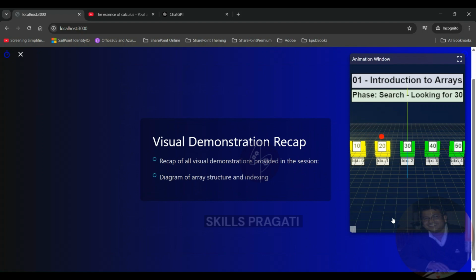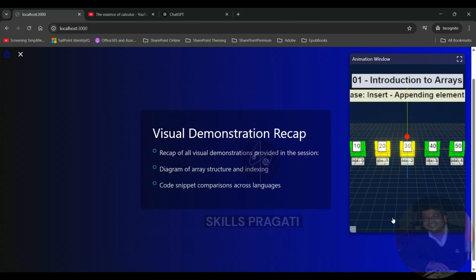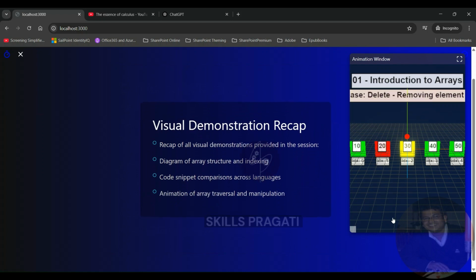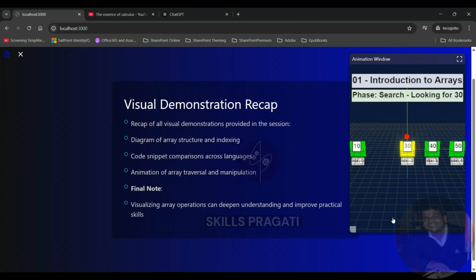Before we conclude, let's quickly recap the visual demonstrations from today. We saw a diagram of an array structure with index labels. We compared code snippets for arrays in different programming languages. And we watched an animation showing an algorithm traversing an array. These visuals are designed to deepen your understanding and improve your practical skills when working with arrays.